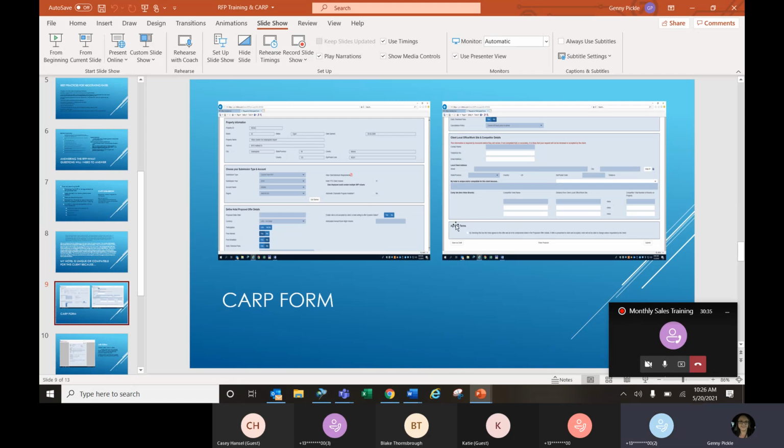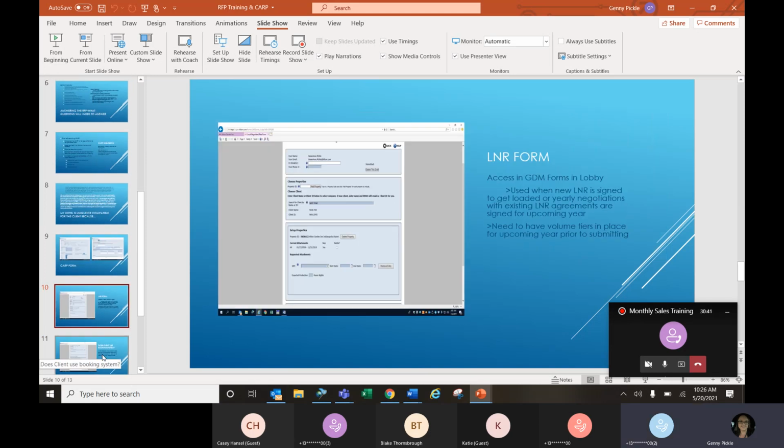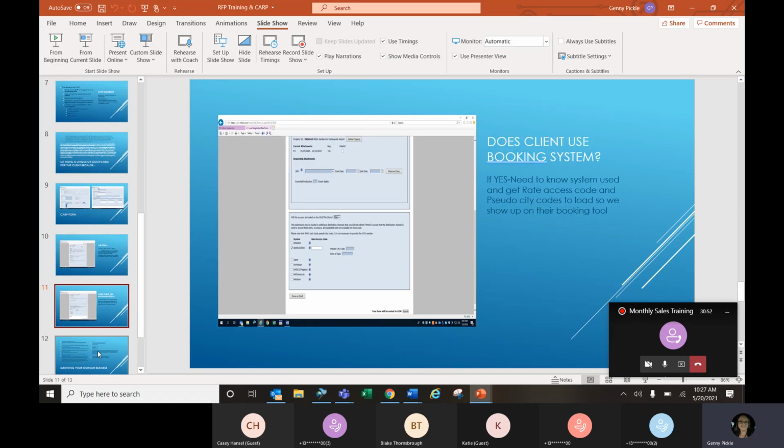with Hilton. You guys know what they look like, but I'm pretty sure you've all done one now, so you're aware. And then the LNR form, the GDM form that we have to fill out for any new LNRs, and then when you change rates on your existing ones as well. And the last part is if they're loaded through GDS, you've got to fill out that extra information for them.